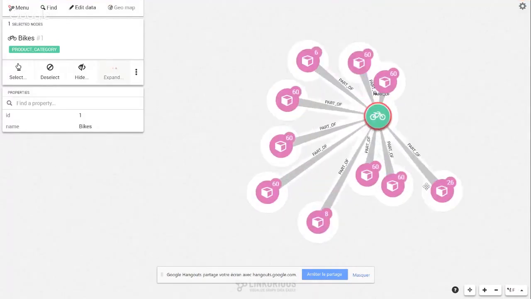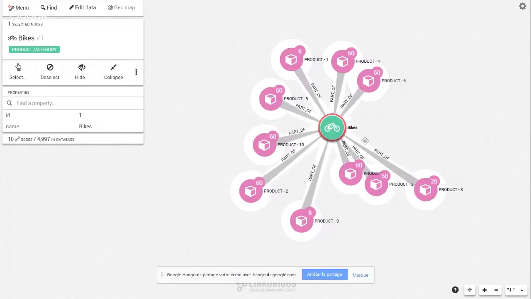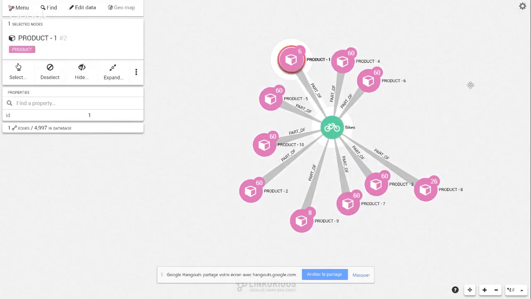I can quickly retrieve these 10 entities by double-clicking on the bikes. And what I can see is that there are multiple products associated with the bikes, so potentially multiple bikes. What I want to look at right now is this particular product called product 1, and we want to see what are its components, subcomponents, and suppliers. So let's dive into that.